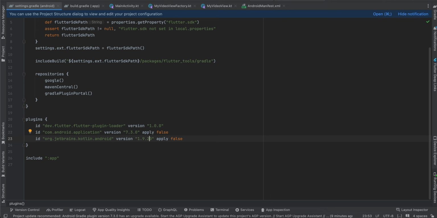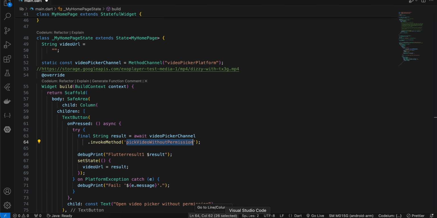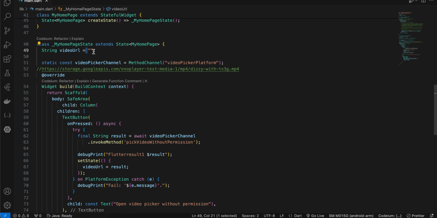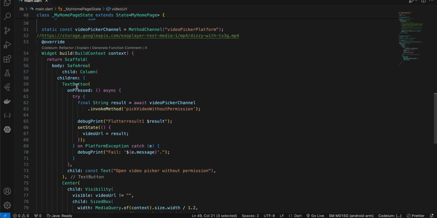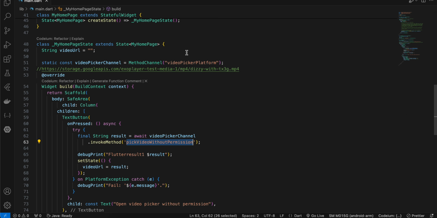For now I have just hard coded that value, but I will show you exactly where I'm passing that value, so that if you want, you can send it from the Flutter side as well. Okay, so let's see. First my video URL is empty, so again we are picking the video from file picker, and on text button click, I'm invoking a method with the help of the method channel. I am defining this method channel, which I have defined on the native Android side, so once you invoke this method, it first asks for read write external storage permission.